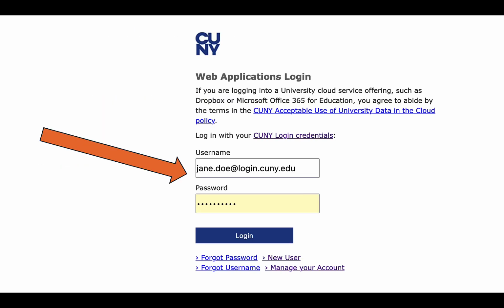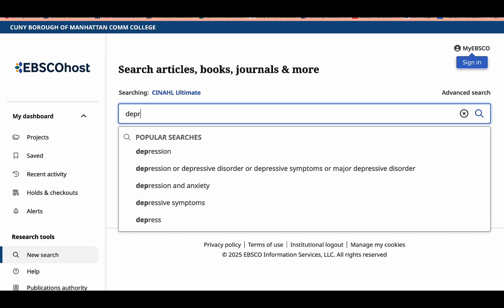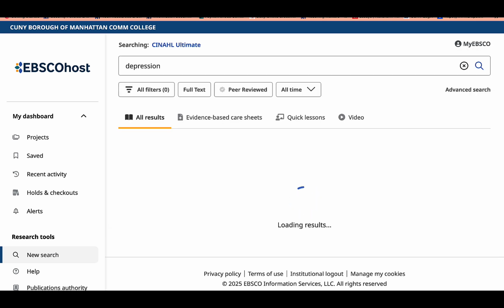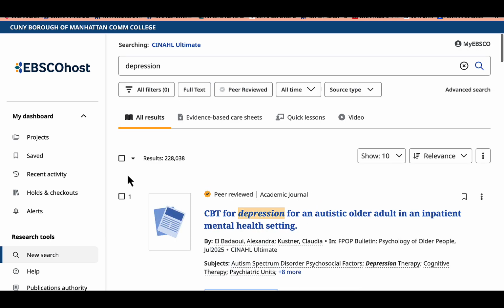Log in with your CUNY First credentials. Databases are licensed by BMCC. Your credentials entitle you to access the full text of subscribed content. Entering a search on the main screen, such as the term depression, retrieves a large number of results that include access to many journal articles.